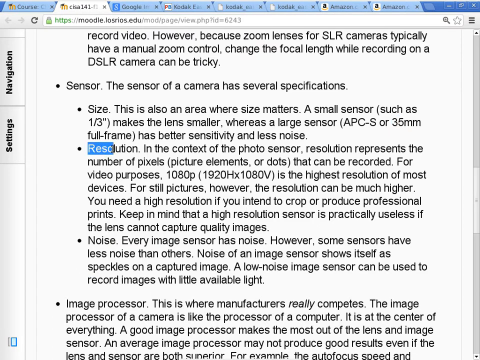Okay, so next is resolution. Resolution makes no difference whatsoever unless it is a high quality lens at the front, and also good sensitivity, and a good size. Then we can talk about resolution, because otherwise you just have more fuzzy pixels, which really doesn't help at all.